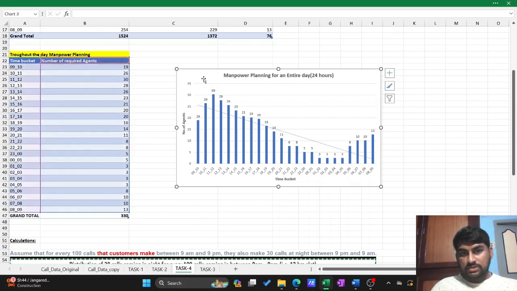Here you can see the chart from this data.